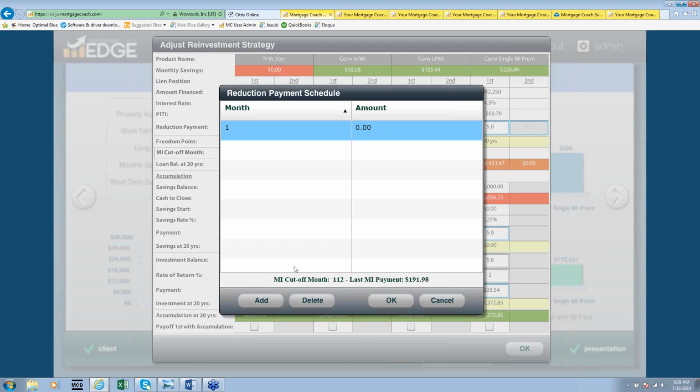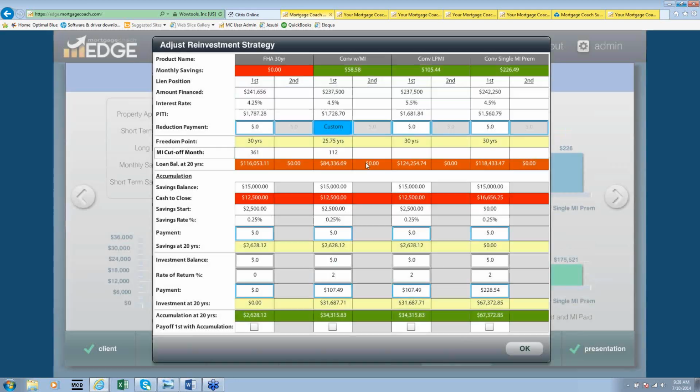toward principal. So what I'm going to do is go up and click on my month column, and I'm going to put in 112 months. Then I'm going to put in the dollar amount for the MI. So at this point, what we just told the system is at the 112th month, start applying $191.98 toward mortgage insurance. So I'm going to press OK.